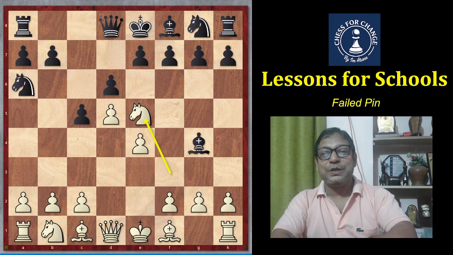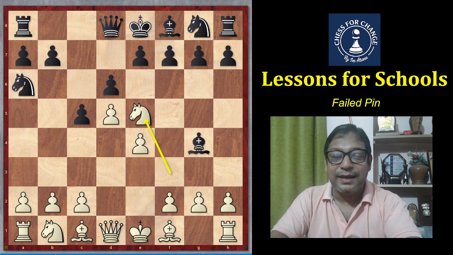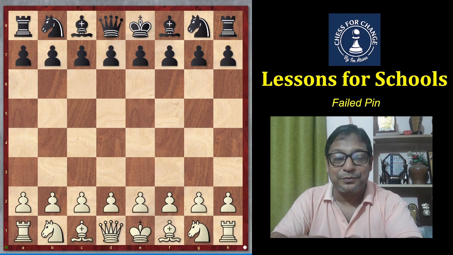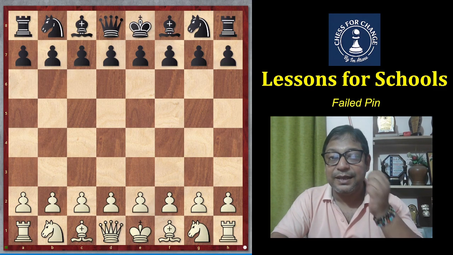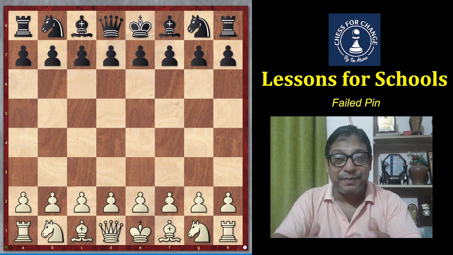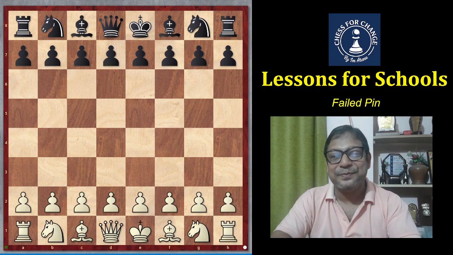Okay, so let's move on, and I would suggest you guess all the moves for one side so that you have a practice of playing this type of tactics or tricks.